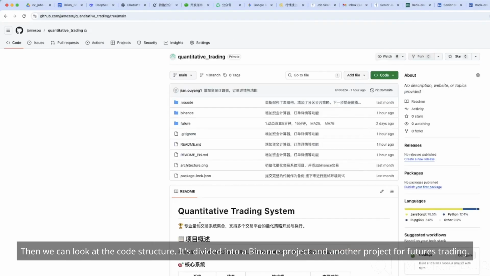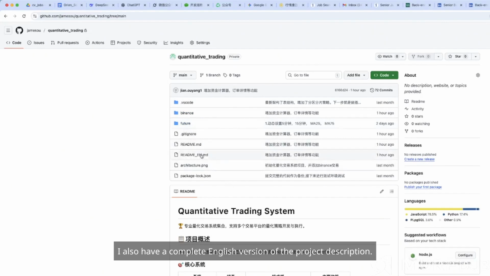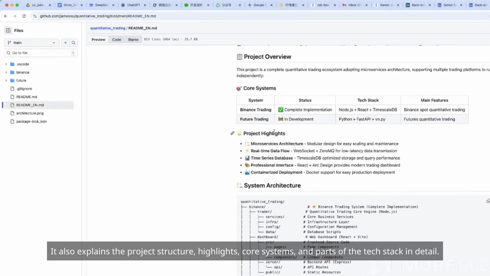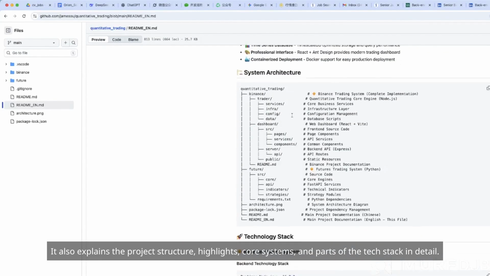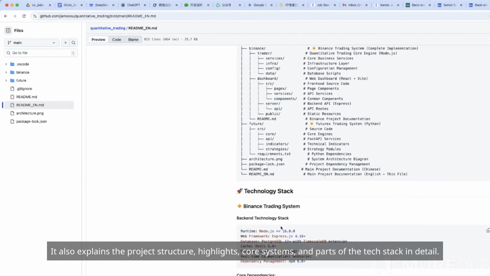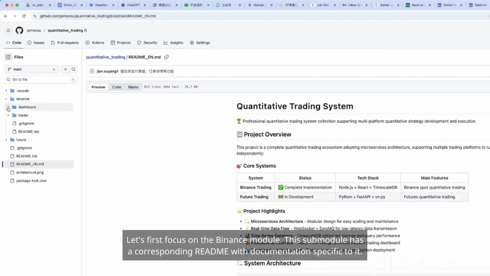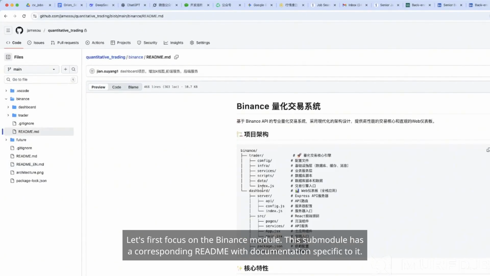Then we can look at the code structure. It's divided into a Binance project and another project for futures trading. I also have a complete English version of the project description. It also explains the project structure, highlights, core systems, and parts of the tech stack in detail. Let's first focus on the Binance module. This submodule has a corresponding README with documentation specific to it.